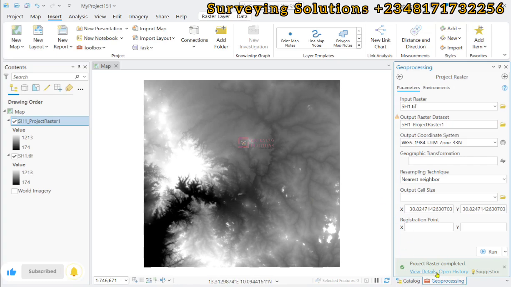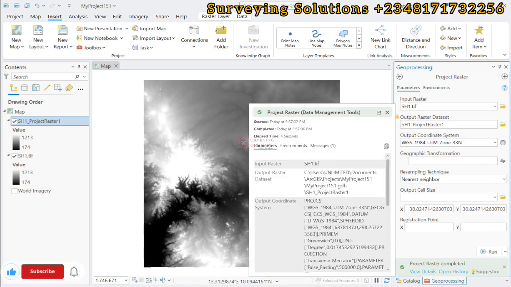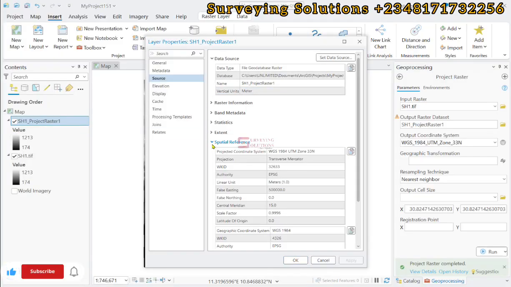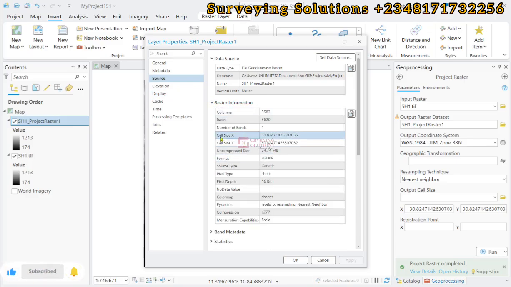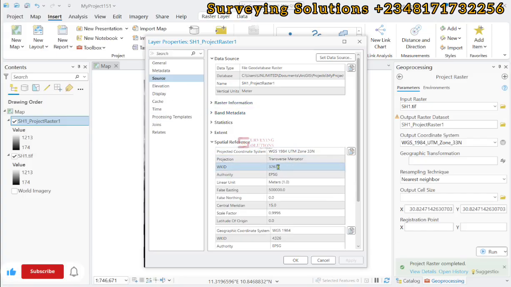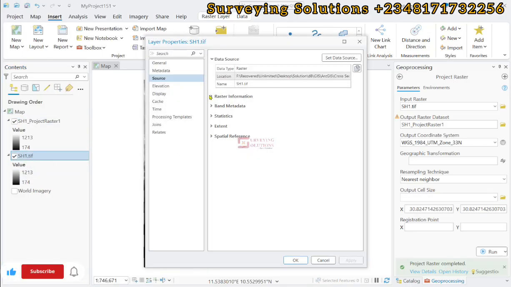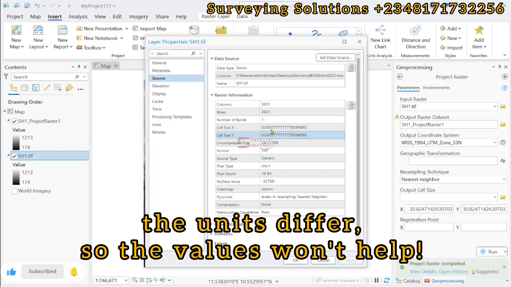Good. So we have an output that's successful. Now let's double click, and if we come to the spatial reference, you are going to see the projected system to be this, and if you come to the raster information, you are going to see the cell size to be 30.8, right? Good. Now we are interested in the spatial reference, which has been reprojected or projected as the case may be. Now let's come back to our input data so that we can see the raster information to see the cell size. Now you see the cell size, it's very small.